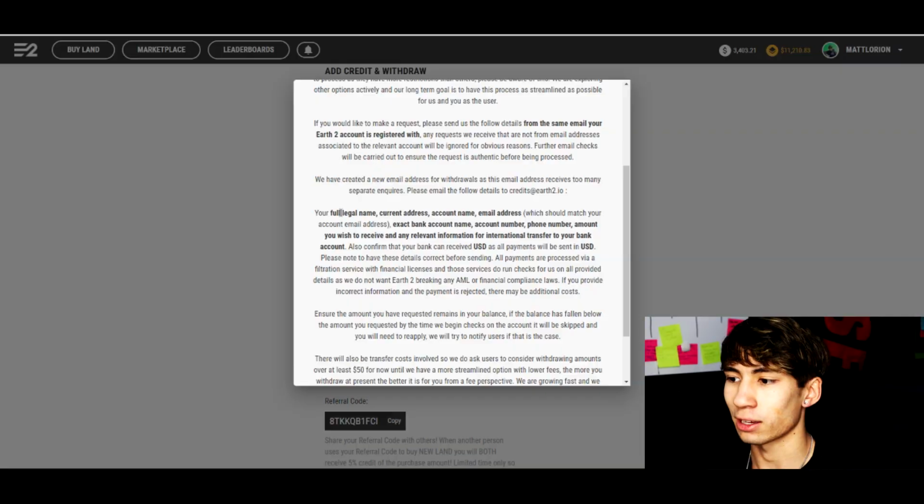In order to do that, they're going to need a lot of personal information. That includes your full legal name, your current address, account name, email address, exact bank account name, account number, phone number, and lastly, how much you want to receive. Keep in mind that they're only sending United States dollars at the moment, so make sure your bank can receive that. They also ask that you do it in $50 increments.